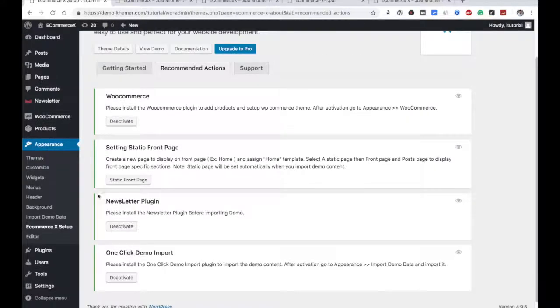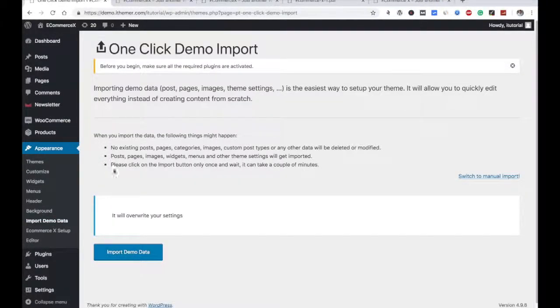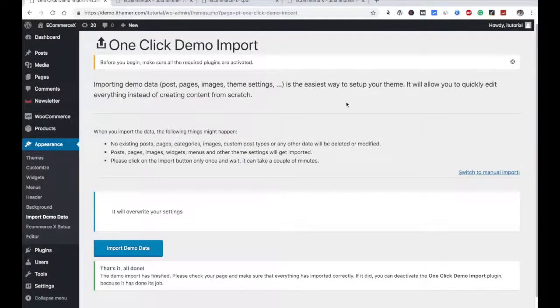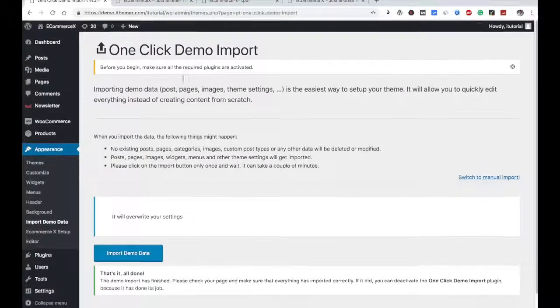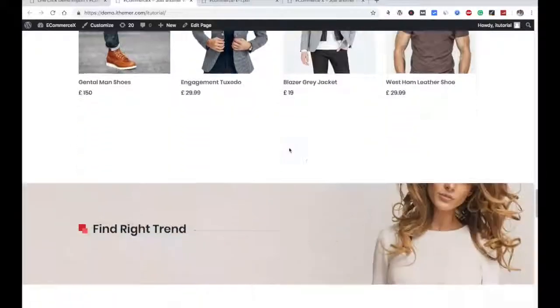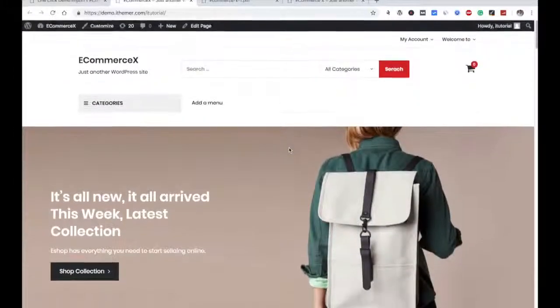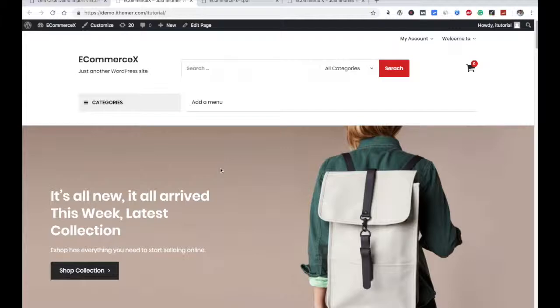Now what you can do is, in the appearance section, you can see this import demo data. So what it does is it imports all the necessary demo data to your site, customize and edit later as per your preferences. Okay, so just click import demo data. Now it imported all the data. Now you can check your site. All the data are imported here. You can see you can do this in just one click. This is how you can import the demo data.